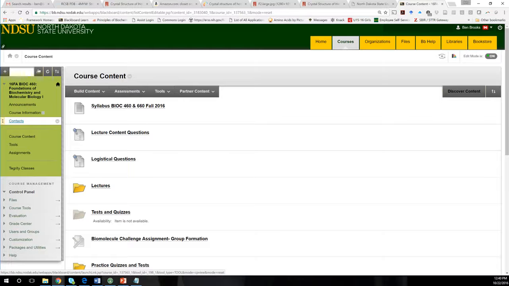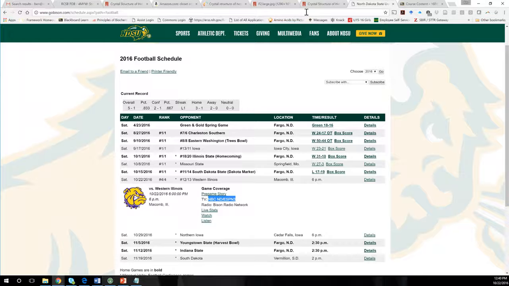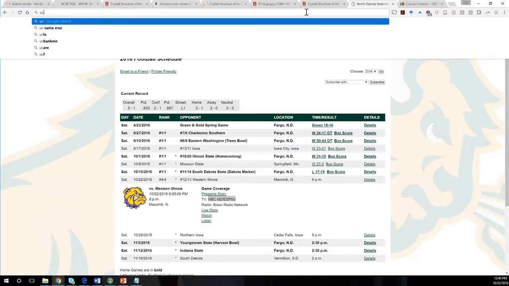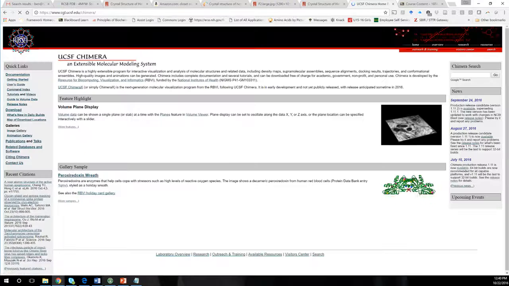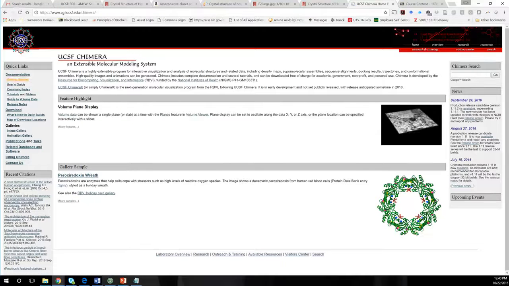UCSF Chimera, or University of California San Francisco Chimera program. If you just type that into Google, you can download this program. This is just another software program that exists, and you can quickly download. They have all sorts of users guide. It's a little easier to use. Pymol's a lot more powerful, so that's why I use it.